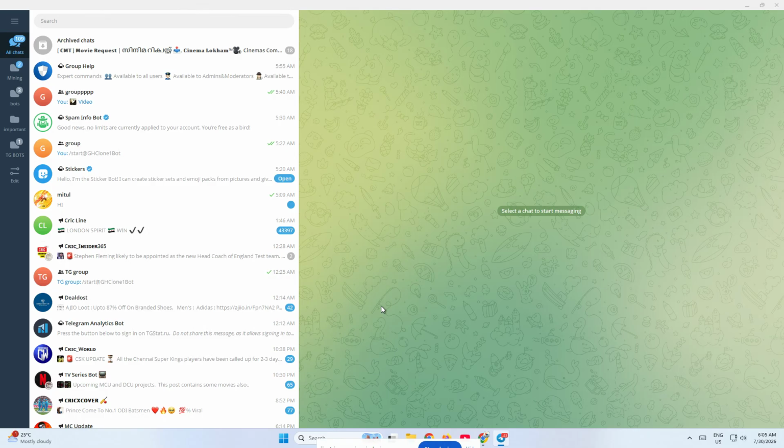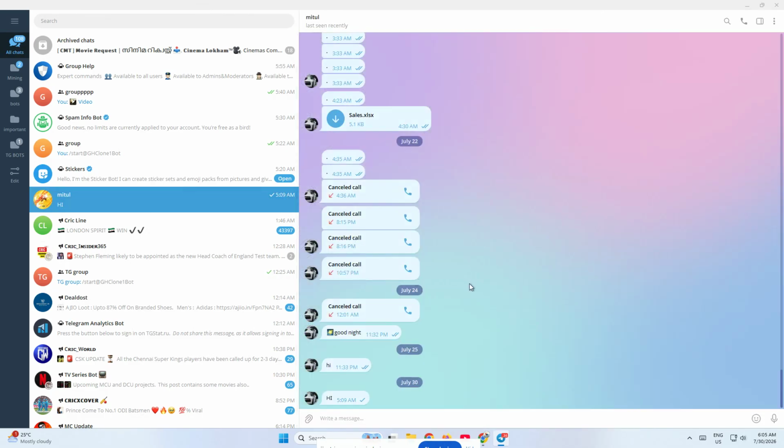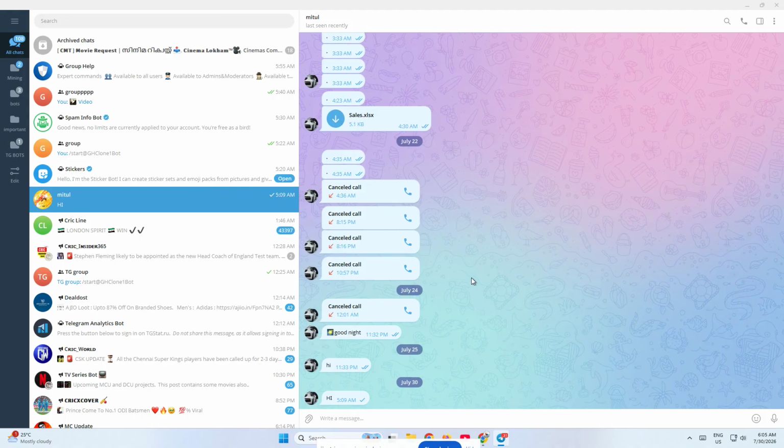If you want to video call a contact, open the chat with that person first. You can do this by searching their name or selecting them from your recent chats. Once the conversation window is open, look to the top right corner of the chat. You'll see the call icon there. Click that call icon to begin the call process.